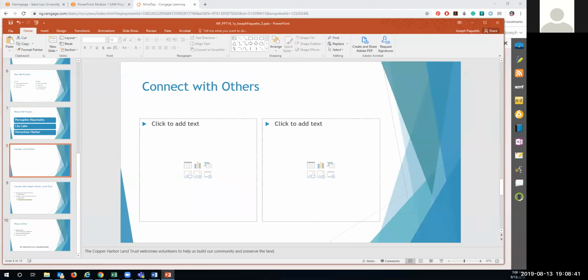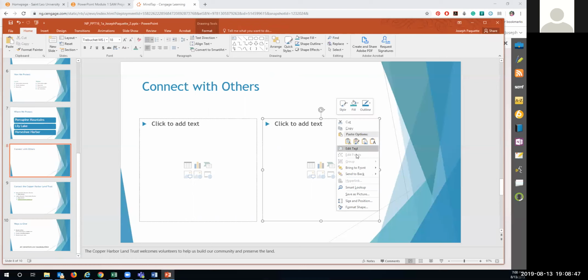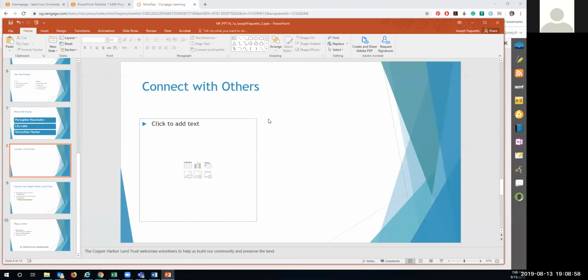Delete the content placeholder on the right. Put there, right click. Delete. Delete, I guess. Delete the content placeholder on the right. In the content placeholder on the left, enter the following multi-level.